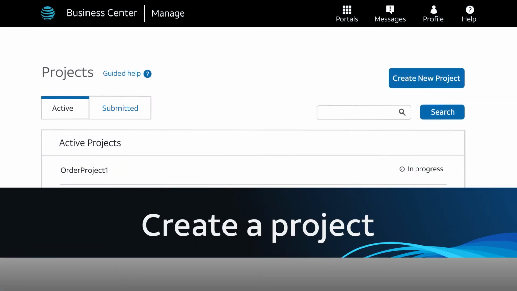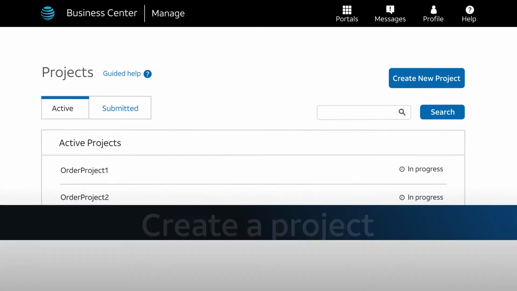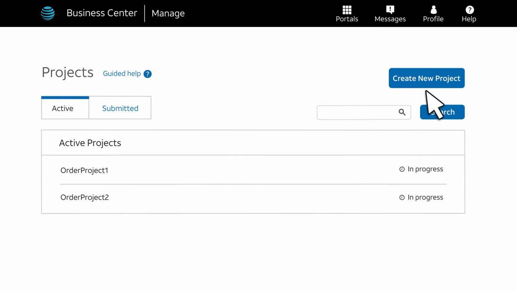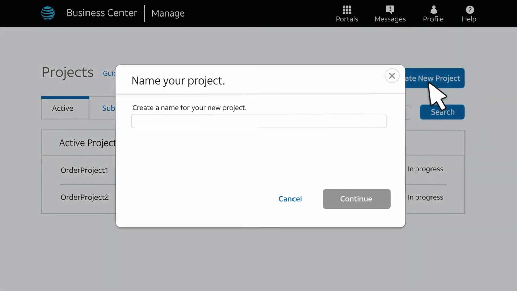Next, create a new project. A project is like a file folder where you gather order information before submitting orders. On the Projects page, click Create New Project. Type a name for the project, and then click Continue.